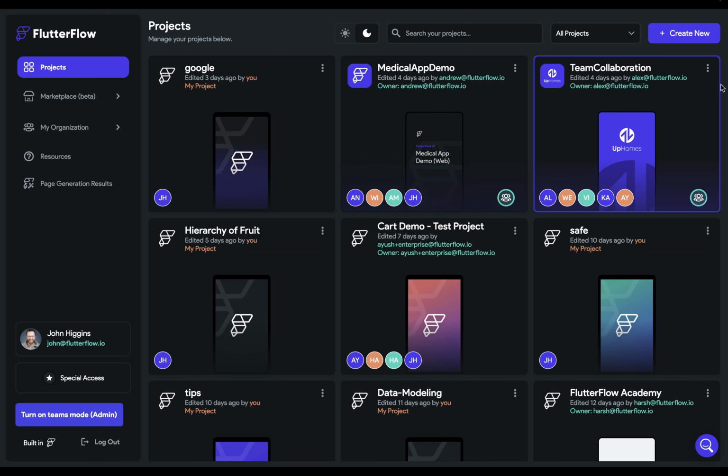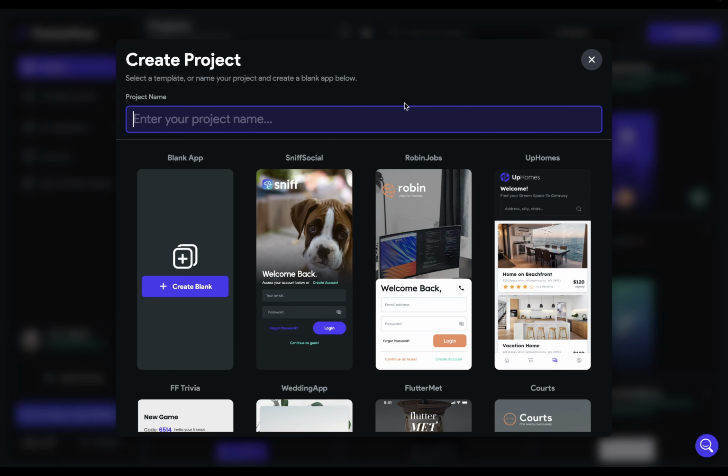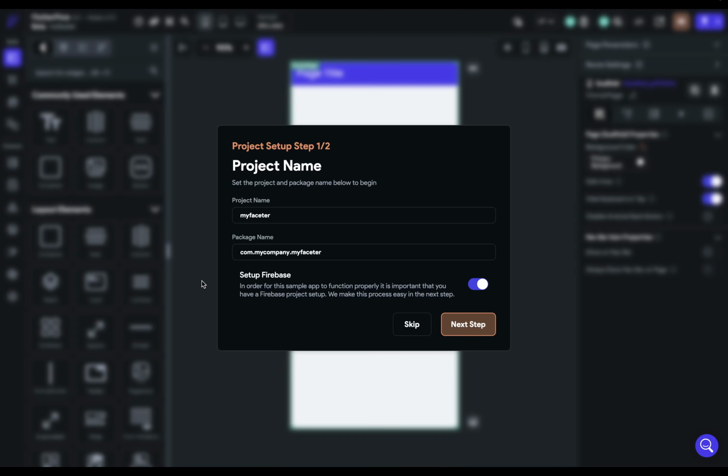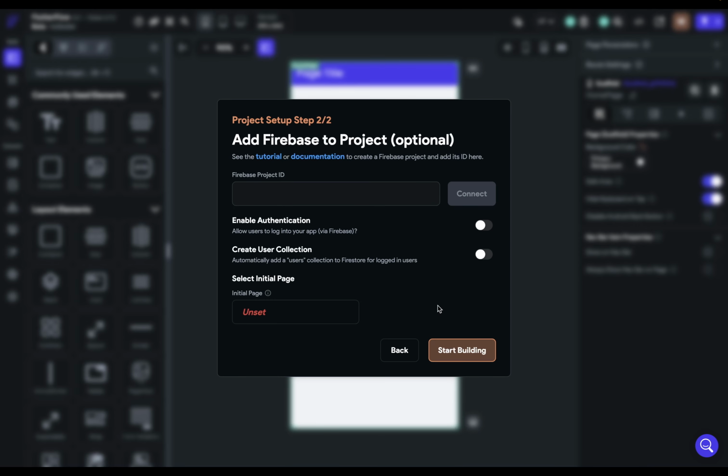All right, I'm here in FlutterFlow, and let's just create a new project. Mine is called My Faster, and a new blank project. And when you start a new project, FlutterFlow provides you with this setting up Firebase wizard, which is really helpful. So we do want to set up Firebase on this. So next step. And now we want to jump over to Firebase to set up a new project.